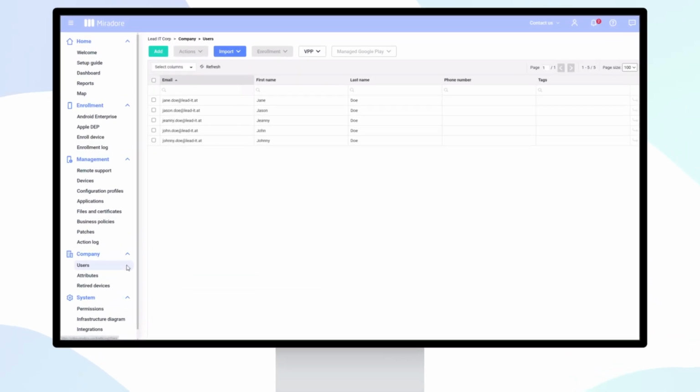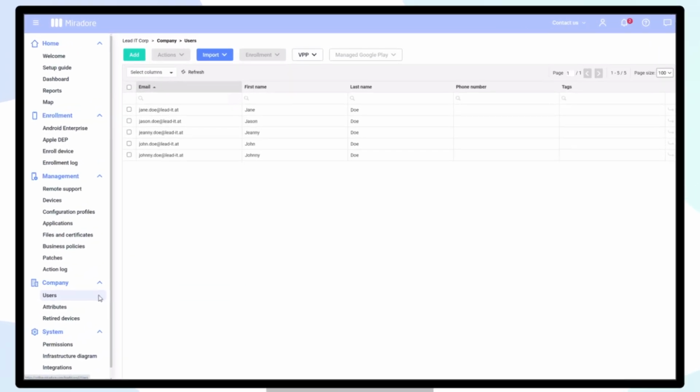Miradore offers different integrations to save you time and resources while reducing the risk of human error when it comes to the tedious task of data entry. Benefit from the automated Google Workspace user sync to keep your data up to date and simplify the user assignment. As you can see, we already have 5 users, but we want to add additional users from Google Workspace.